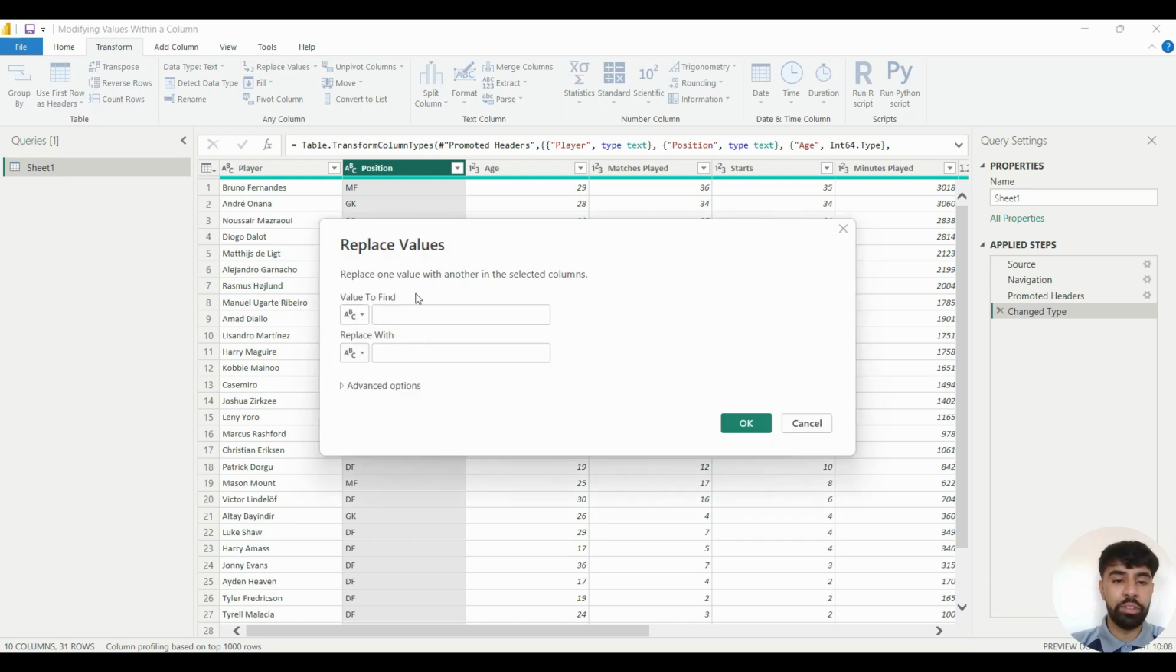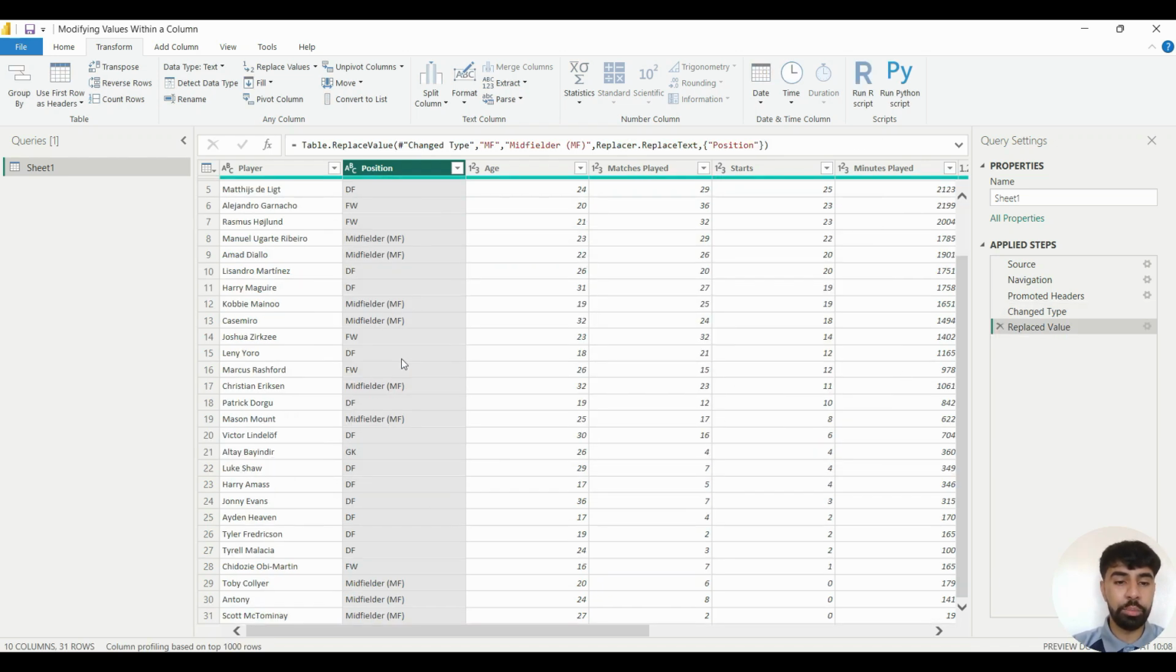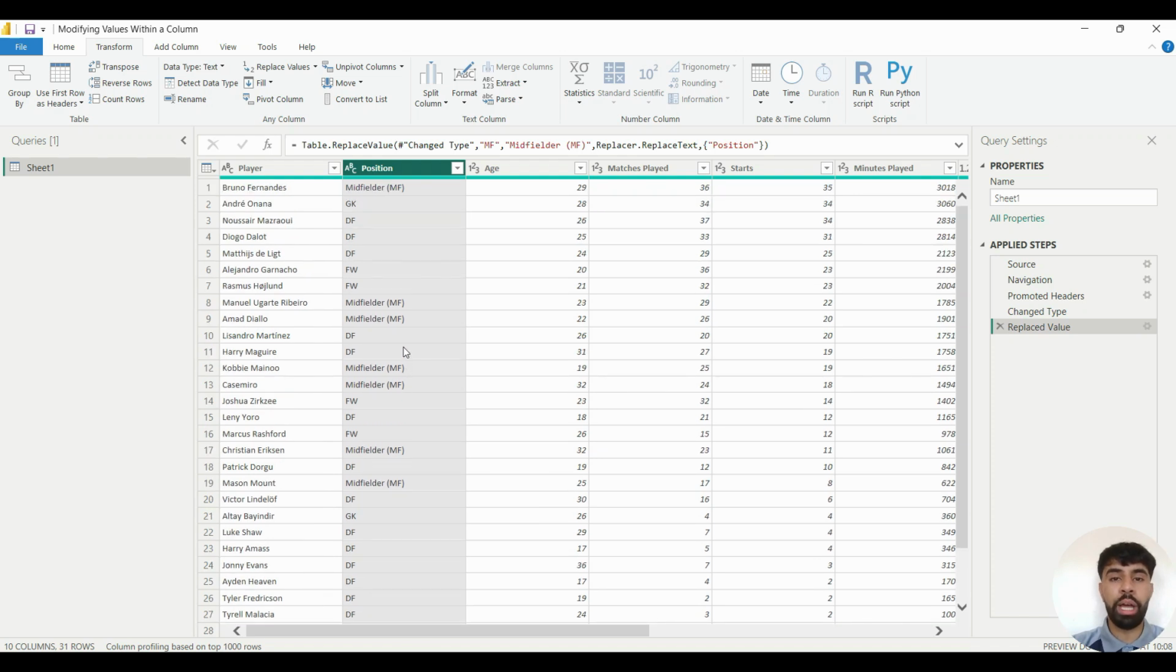Here, you're presented with this. So, value to find. What this essentially is, it's a value that you want to change. So in this case, it's MF for midfielder. And what do I want to replace it with? So I've said already that I want to replace it with the full position name and then the abbreviation in brackets. So it would be midfielder and then the abbreviation in brackets, so MF. And I'm going to click OK. And as you can see, it's been changed for all the midfielders. I'm now going to continue to do this for all the other positions.